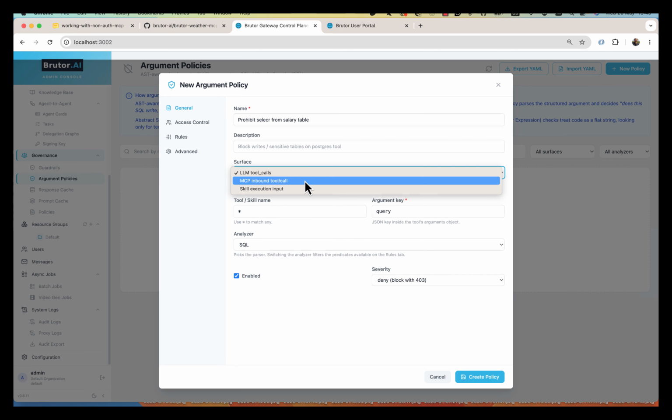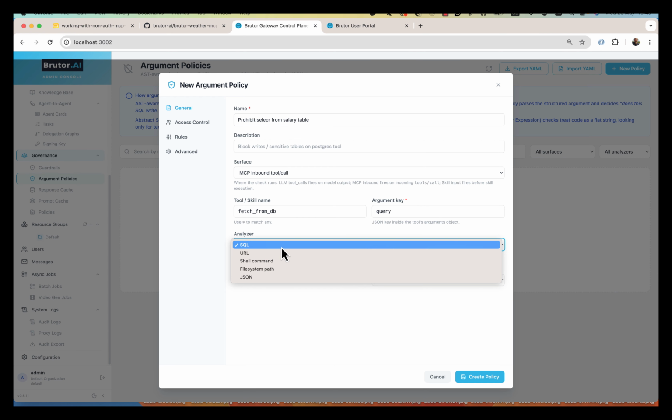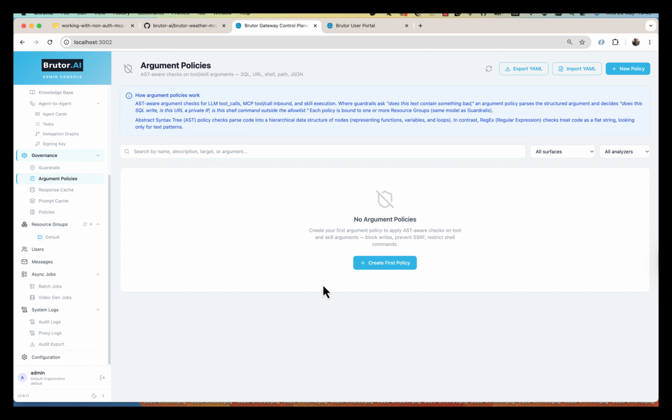And then you will do MCP inbound tool call, tool name, fetch from DB, obviously like that. And then you will have SQL analyzer and so on, and then you will have rules and so on. I covered this in a different video. Just want to tell you that it's also possible to do guardrails based on abstract syntax tree. Basically, you parse the stuff into a syntax tree. That's pretty much it for non-auth MCP servers.